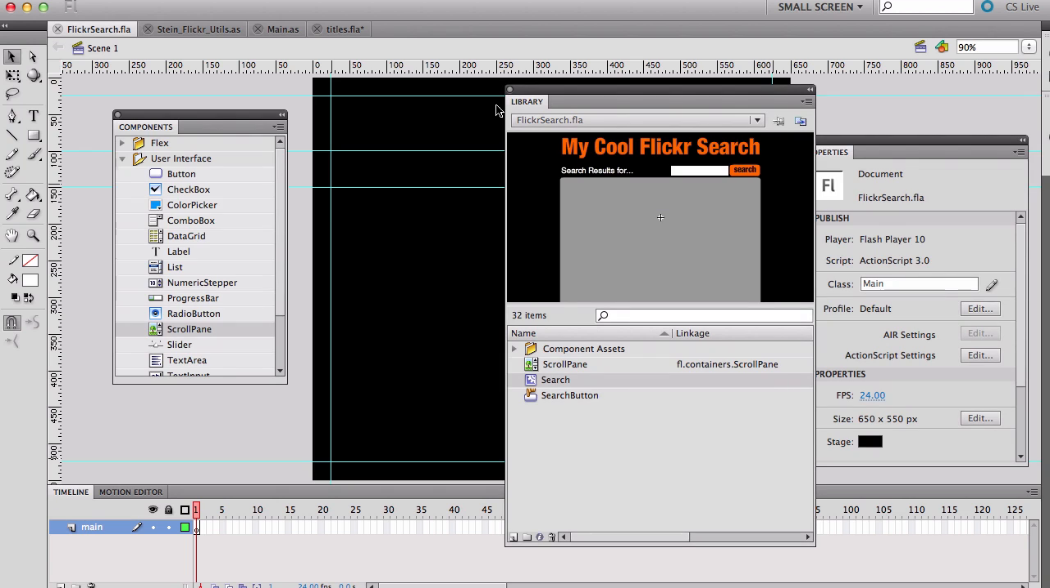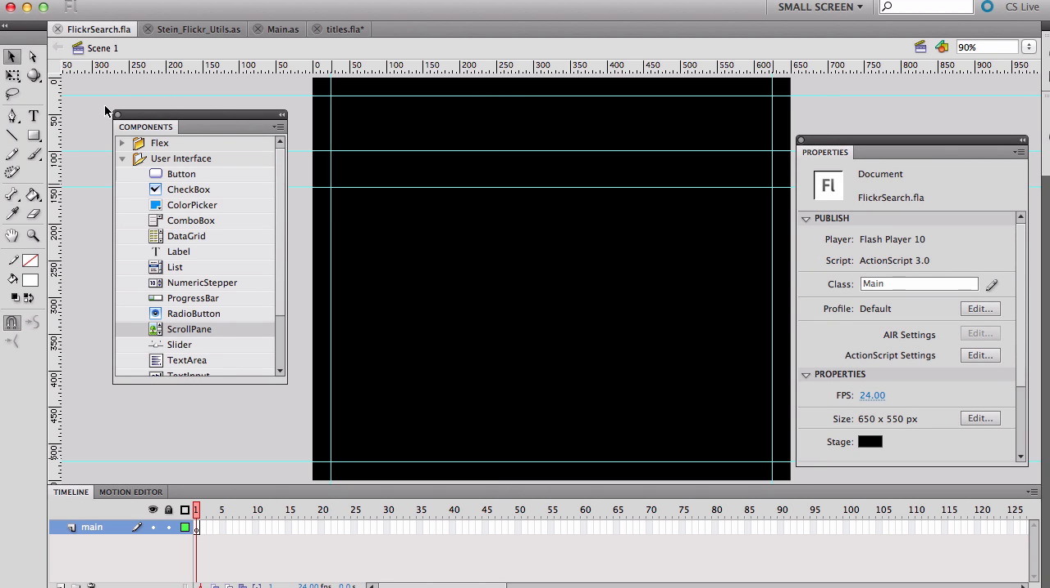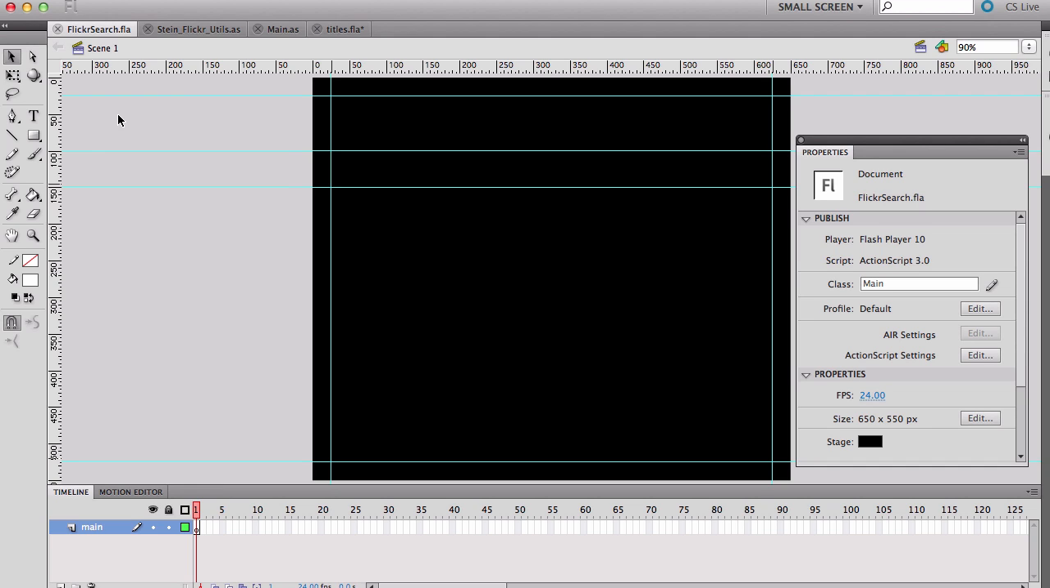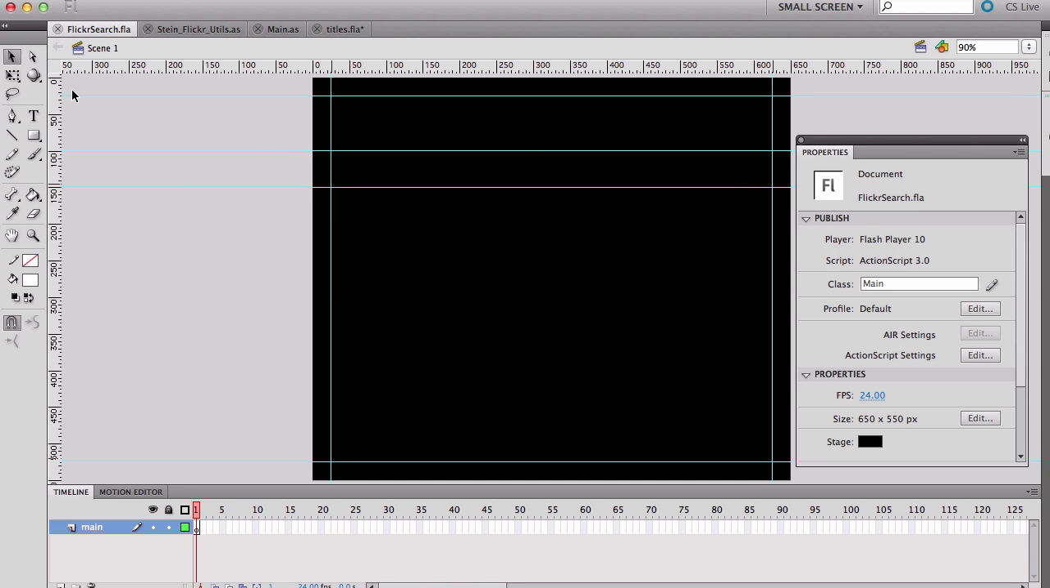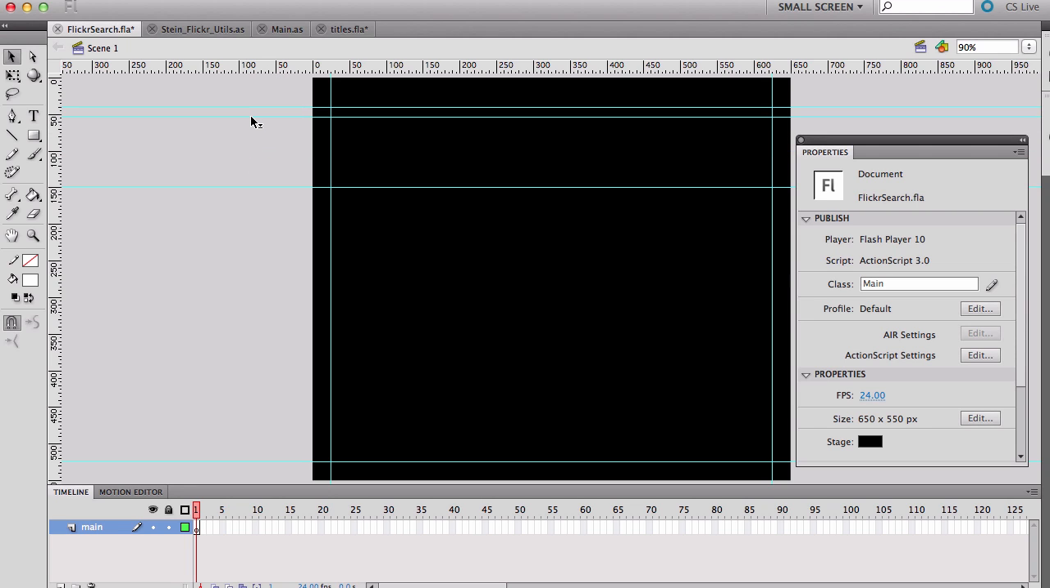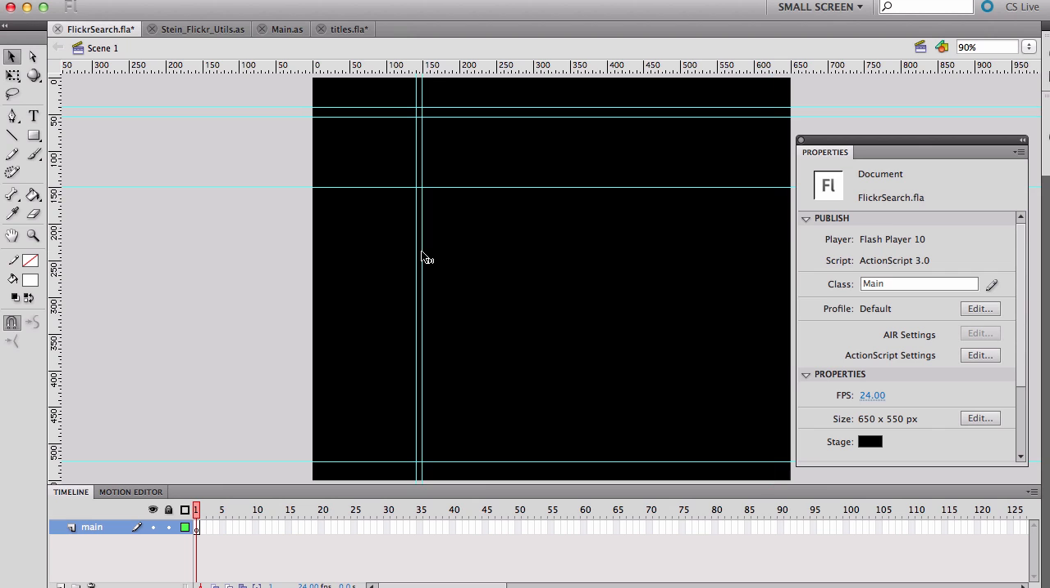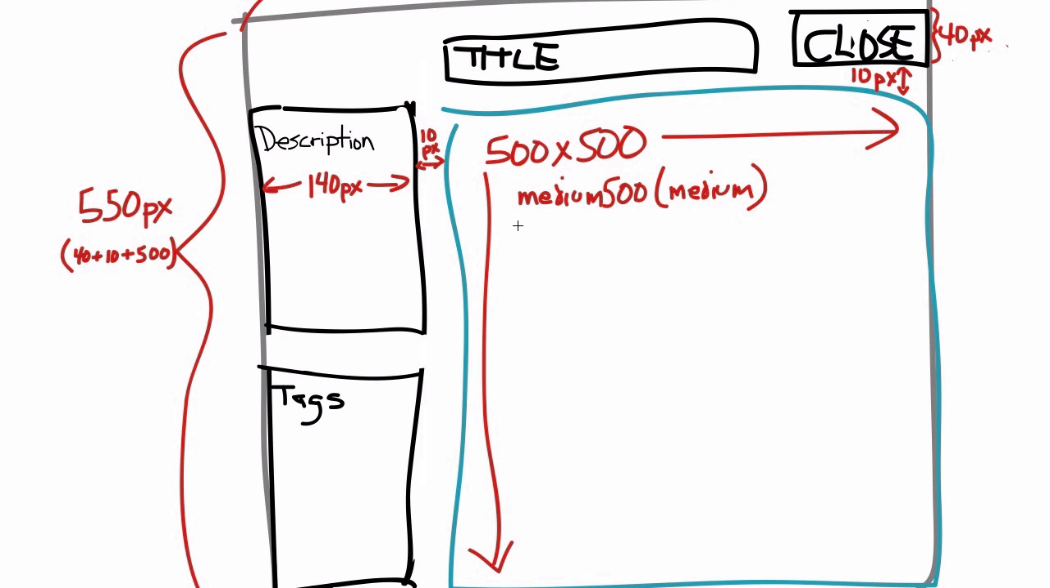Okay, so let's do that. Close out the library here, and we don't need our components right now. In this one, it's actually a little bit different in terms of our guides. Just remember, it's 40 pixels and 10 pixels there. So making sure this is selected, I can go here and move these around. That was 40 pixels and then 10 pixels at the top, and then off to the side here it was 140 pixels here and 10 pixels there. And what else did we have? I guess that was about it for now.